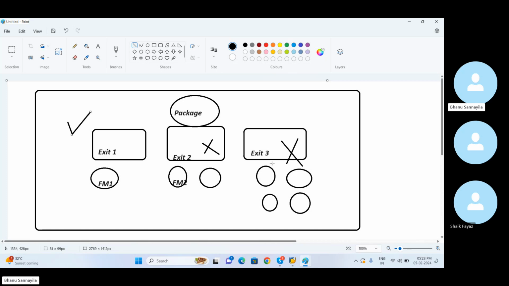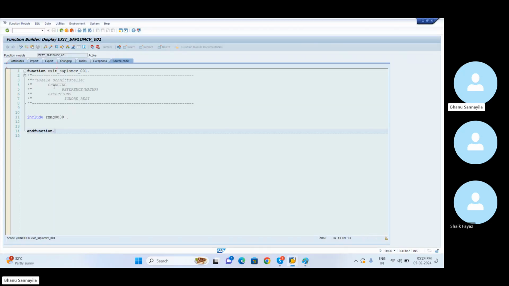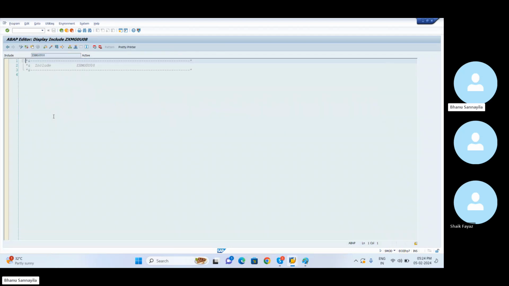In exit 2, no. In exit 3, out of 4 function modules, we have the controlled field at function module 3. Now you tell me which exit I need to implement. Third one. Exactly. So third exit you have to implement, and even while implementing the third exit, you have to write the logic only in the third function module include. Of course, in every function module we have the include, right? You have to write the logic here. This is what you have to do, right?